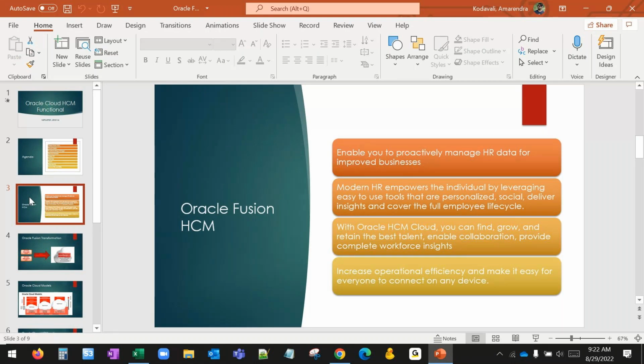So under Fusion HCM, we have so many modules. If you look at an organization, if anyone is working, or anyone is from an MBA or any background, if you look at a company, when I say company, what is a company? Where we usually work. For example, TCS is a company, Wipro is a company, right?